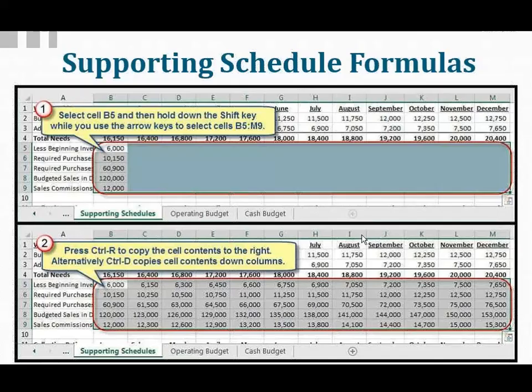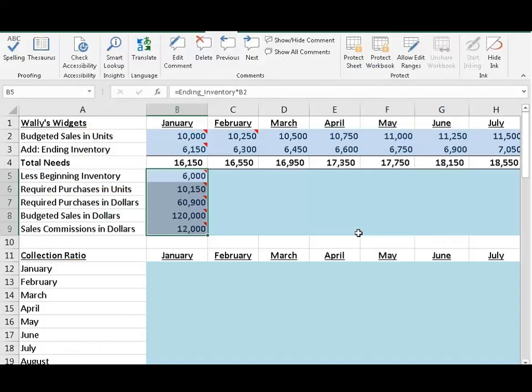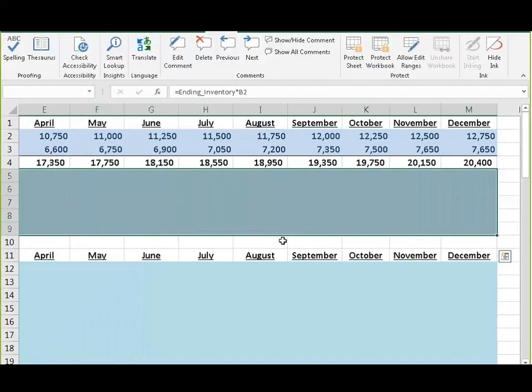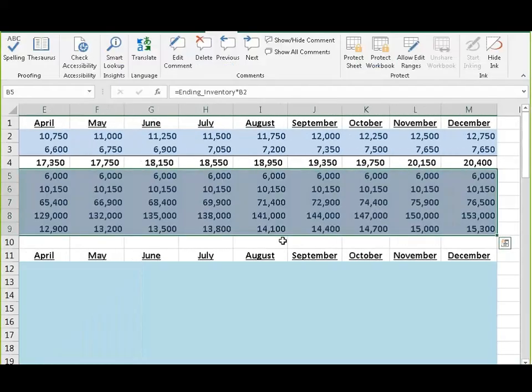If we had data we wanted to copy down a column, we could use Control-D for that. So Control-D would take whatever's in the first cell and copy it down the column. In this case, Control-R takes whatever's in the first column in our selection, copies it across over to the right. So here we'll come across, we'll select this, we'll press Control-R, and that then fills that data going across to the right.